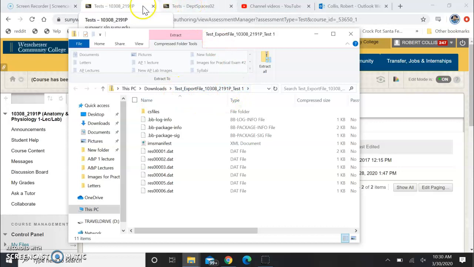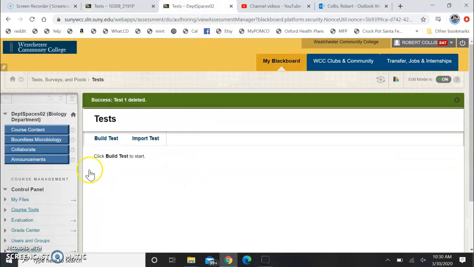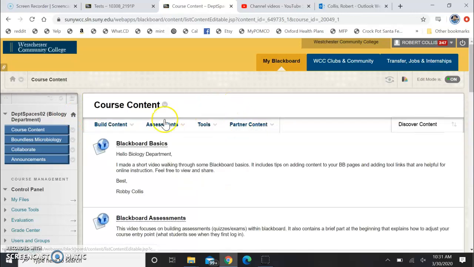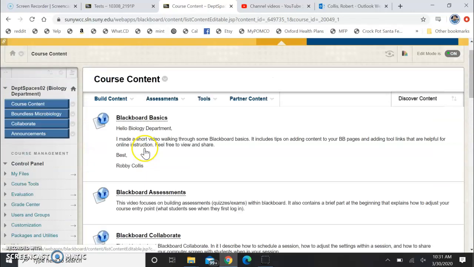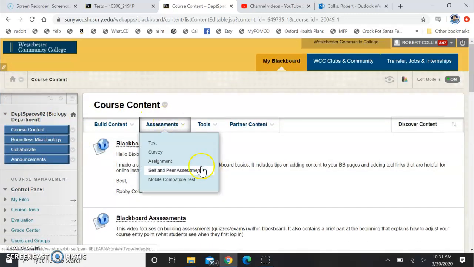Okay. So let's assume that we now go back to Blackboard and I go to my other Blackboard page that I want to insert or import the test into, and I'm going to go ahead and use our biology department page that we've been accessing files and where I've been posting the other videos. So I'm going to import it into this page.